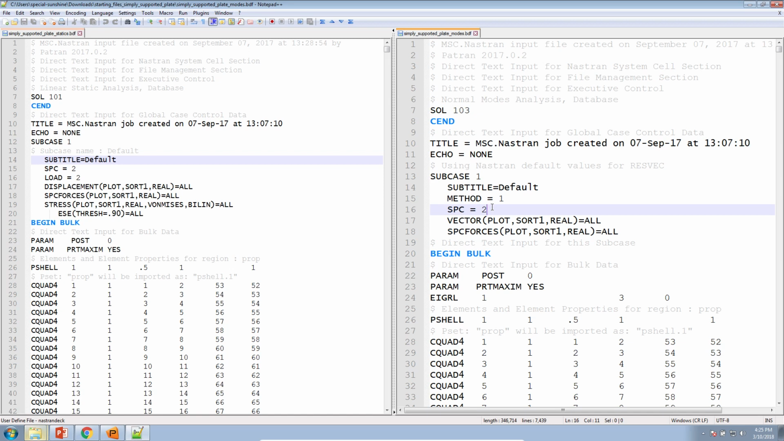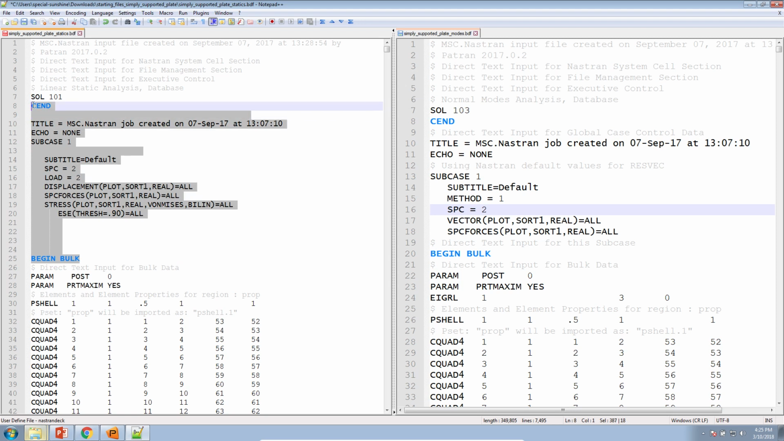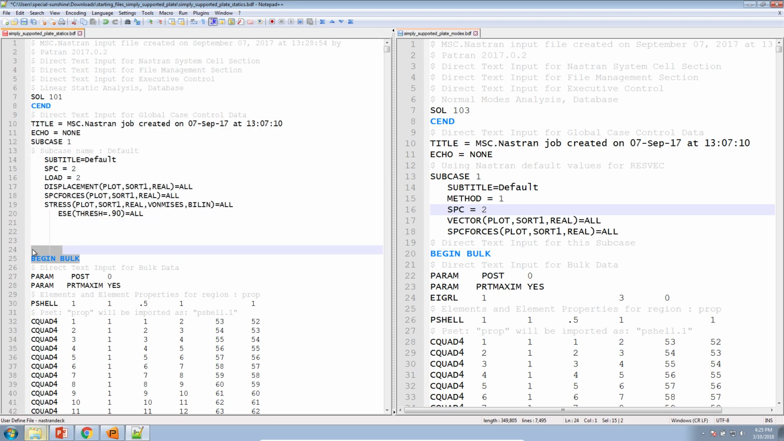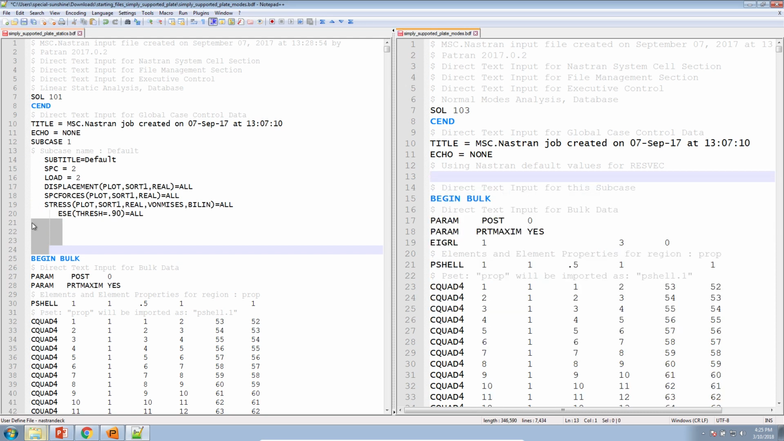If we want to perform multidiscipline analysis, we have to merge these two files together. And right now it'll take some time to perform that merging. So step number one for merging, let's go ahead and create some more space here in the case control section. The case control section is between the CEND and BEGIN BULK delimiters. After you make this space here, find subcase 1 in this file. Go ahead and let's relocate that to the file on the right.